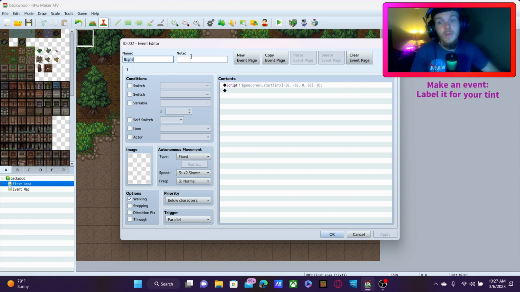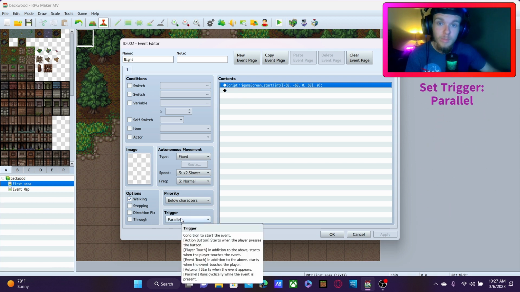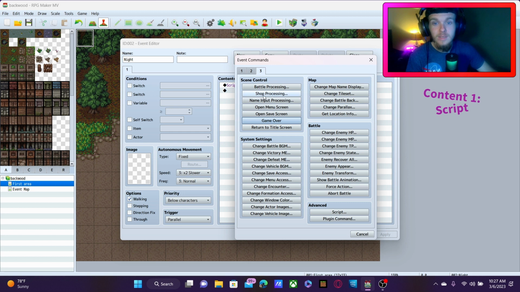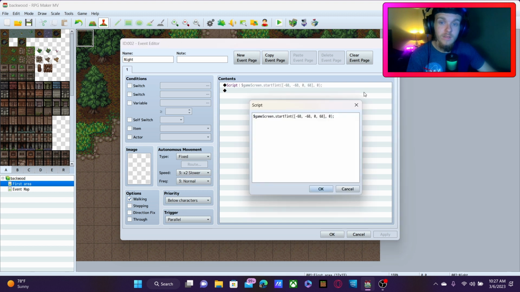I have an event up here that right now I'm calling night, and it's parallel. The trigger is parallel, so it's running alongside everything else. It runs automatically, and the contents is just script. And script seems a little scary, but it's okay. All you need is this right here. Now, this is the exact thing for nighttime.